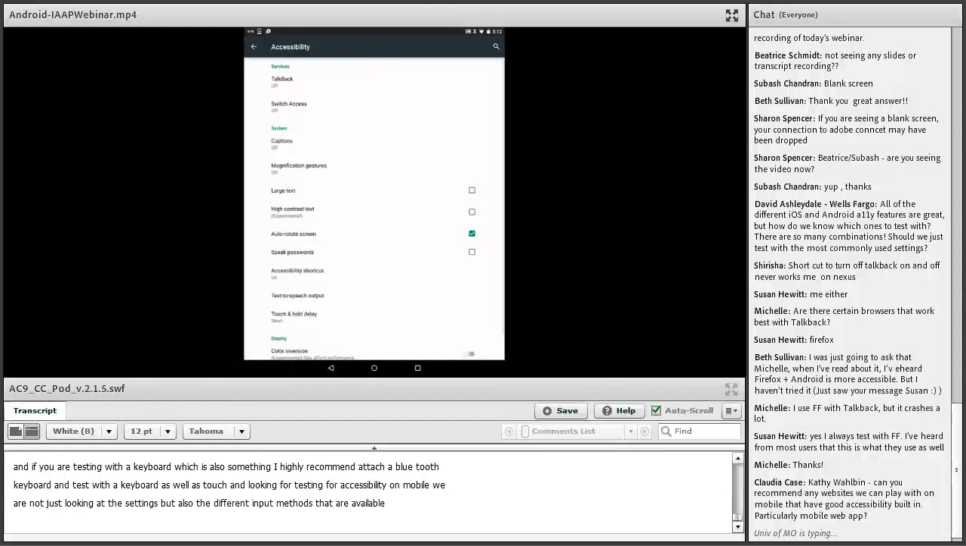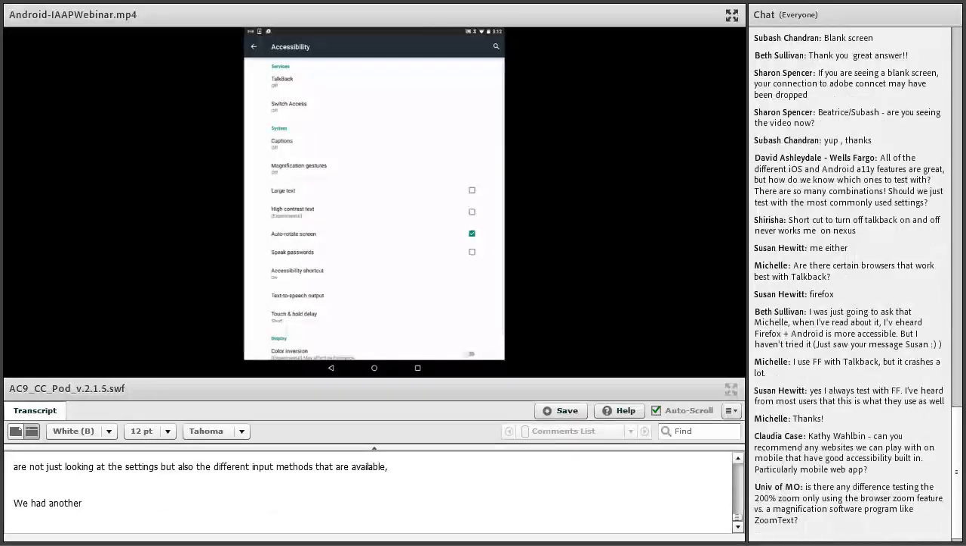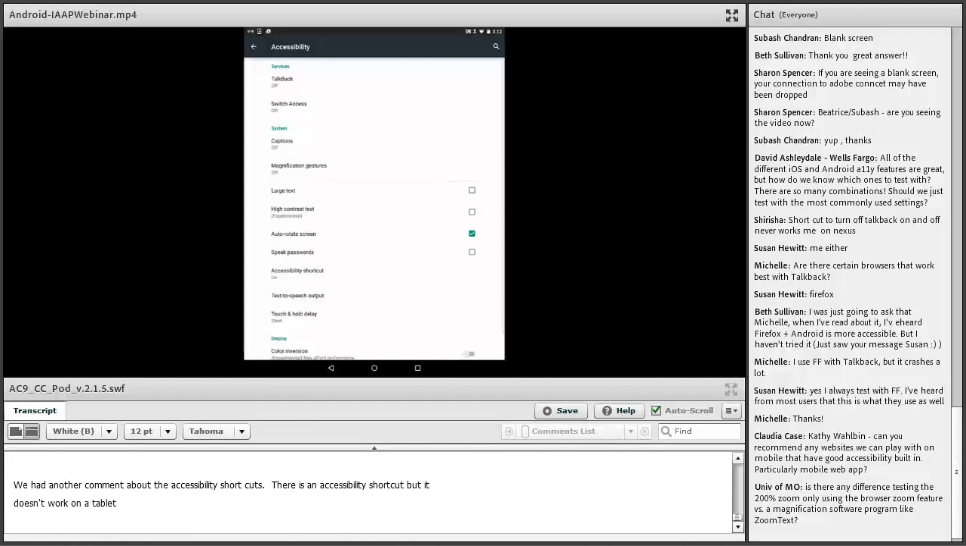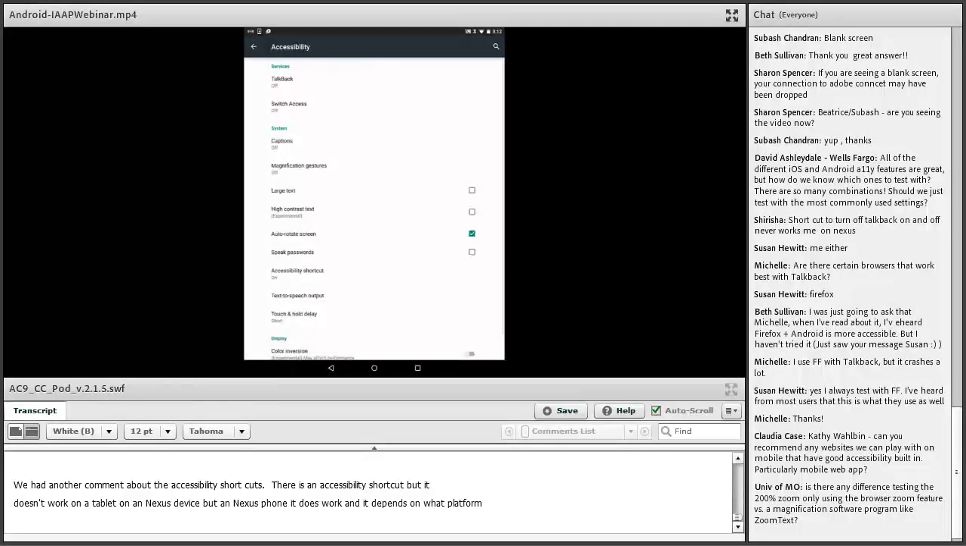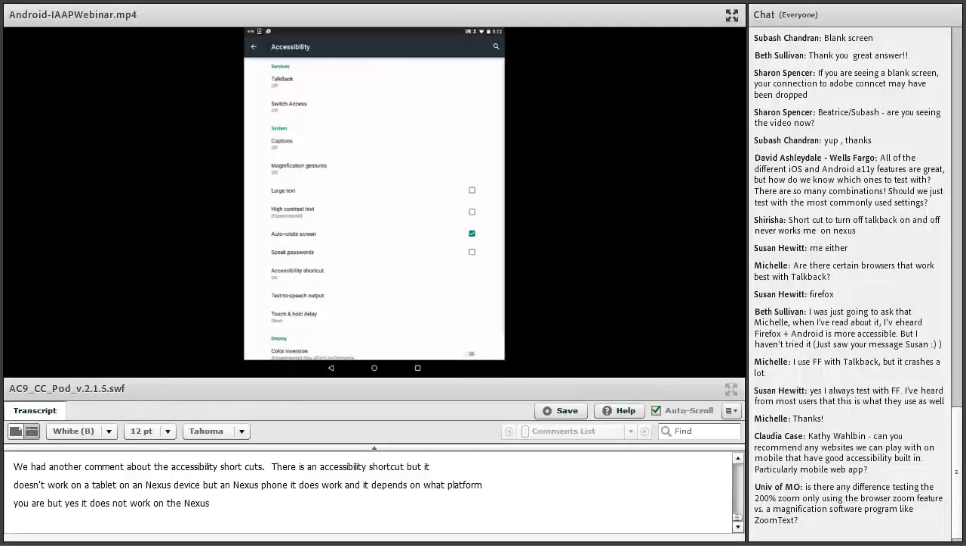We had another comment about the accessibility shortcut. There is an accessibility shortcut, but you're right, it does not work on the tablet on a Nexus device. If you've got a Nexus phone, it does work. It depends on what platform you are, but yes, it does not work on the Nexus devices, so you can't actually use that.